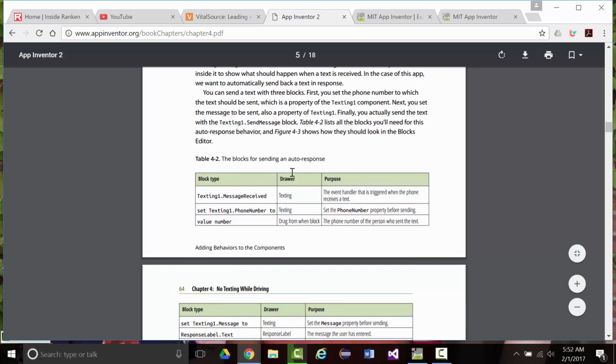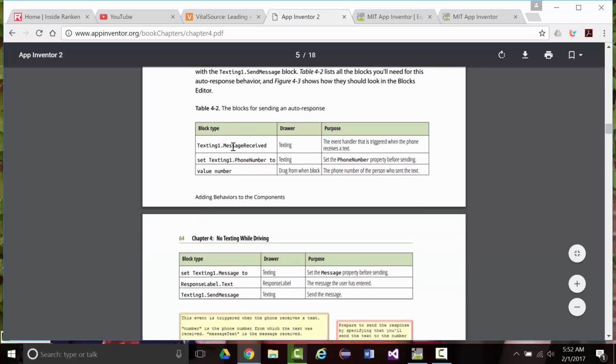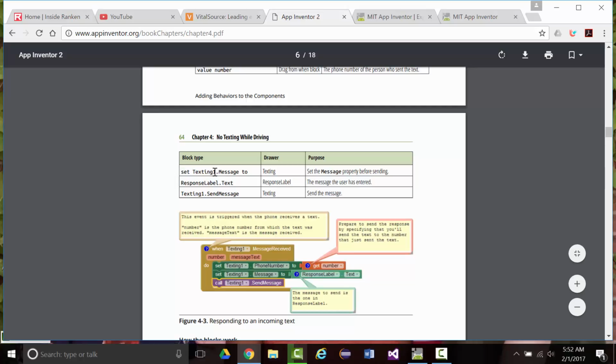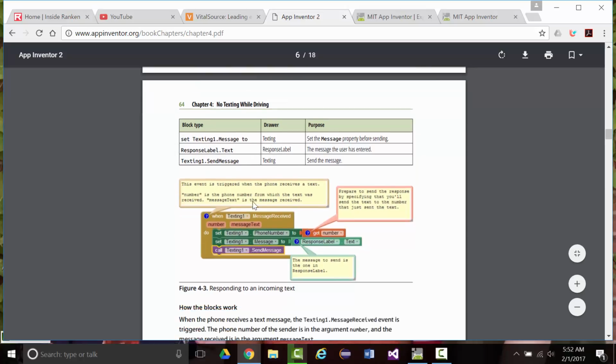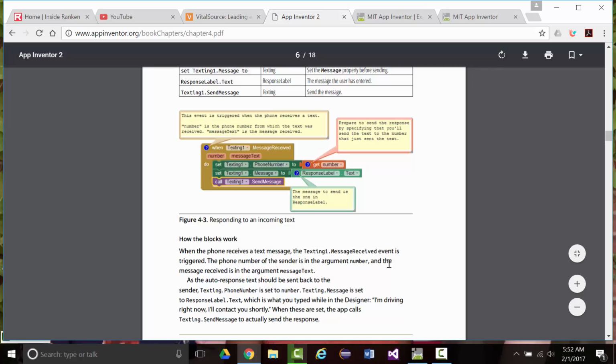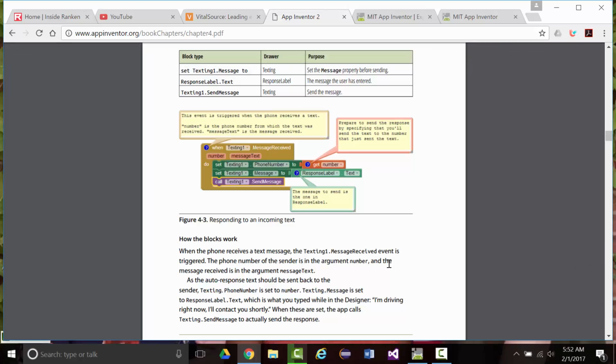So these are the blocks, as it says. A Texting1.MessageReceived, a set Texting1.PhoneNumber to a value number, a set Texting1.Message to response label, and a Texting1.SendMessage. Think of it this way. You're going to be able to get that information from when the text comes in. You'll be able to get the phone number of the person who called you or texted you, and you want to be able to send a text back to that same phone number.